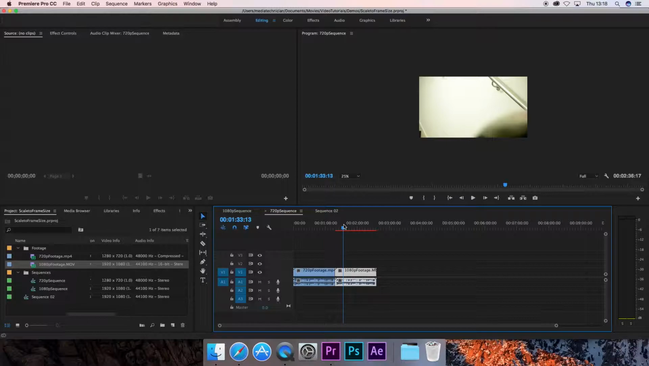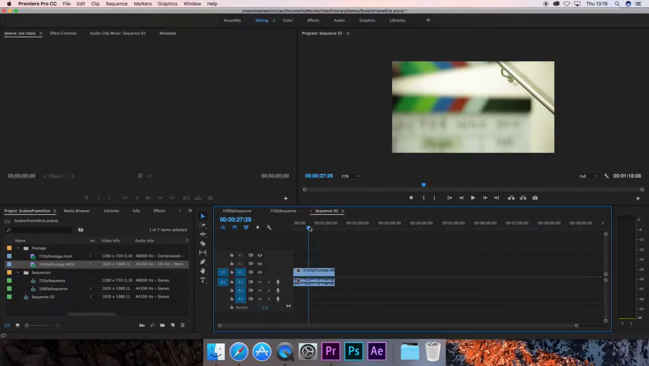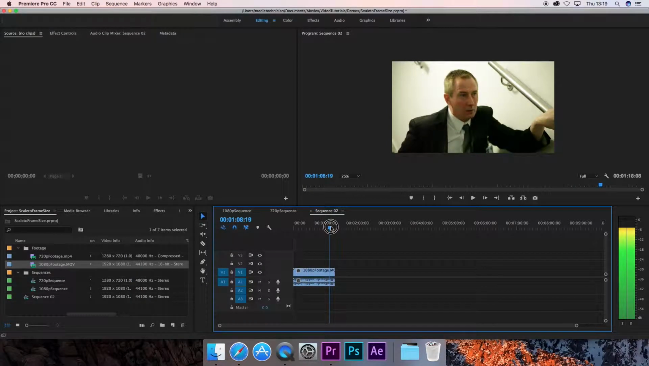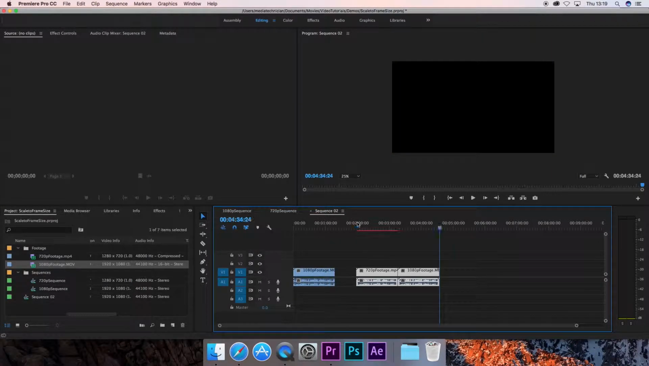Now if you were in the middle of an edit and you didn't set up the sequence correctly, what you could do is quickly set up a new sequence like I've done here, and make sure the sequence is set up correctly. Then if you've made a lot of edits, you can easily just copy and paste the edits across into your sequence that has been correctly set up.